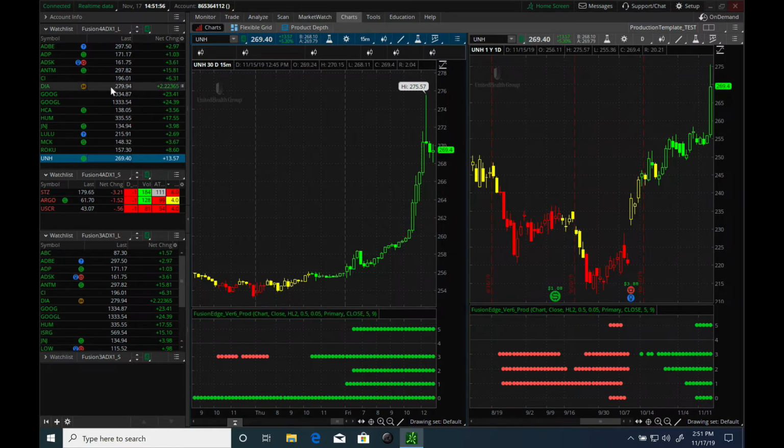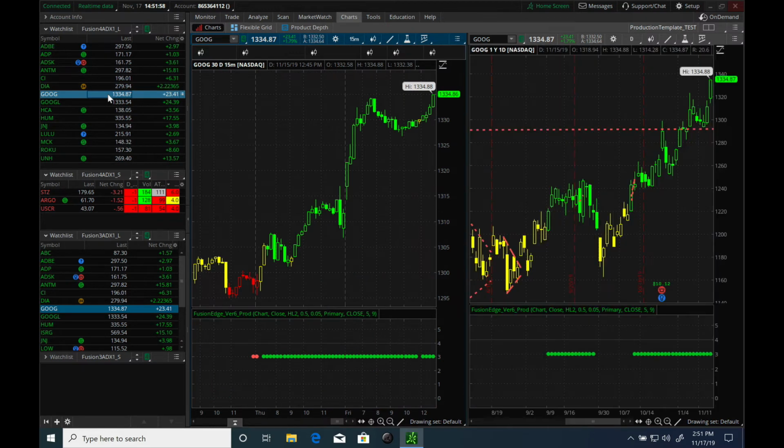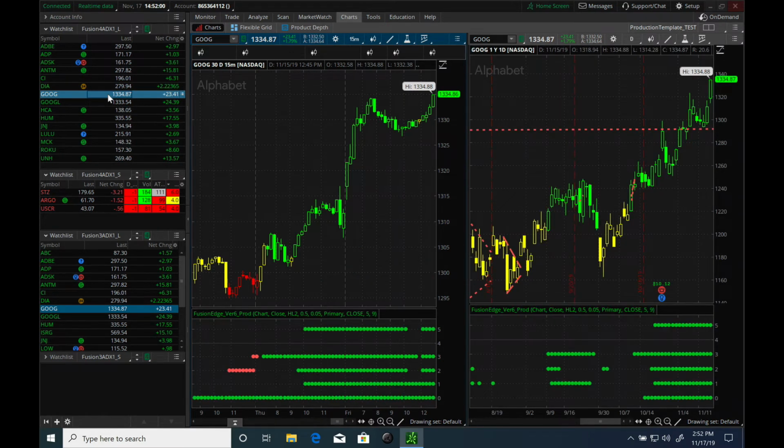Now we can take a look at a few other examples, and here's an example of Google. And same thing, you can take the trade when you get alignment from 2 different time frames. So in this case, the 15 as well as the daily. Or if you really want to be a little bit more patient, you would enter the trade here when everything is aligned. 4 signals, 1307, and this trade went from 1307 to 1334.